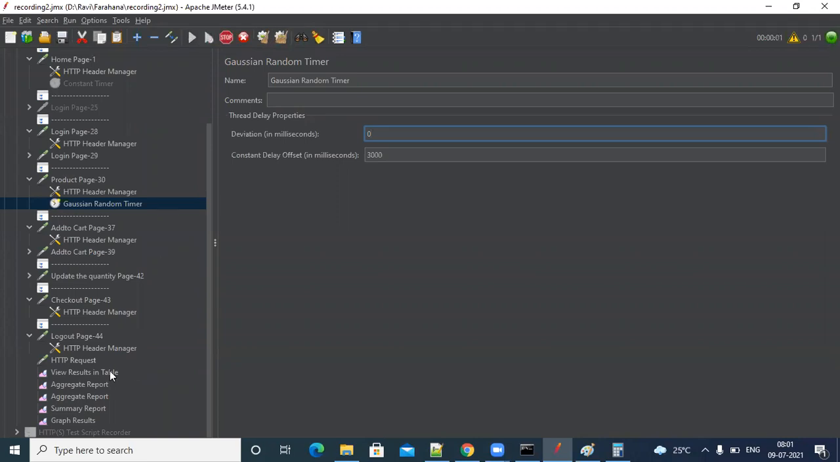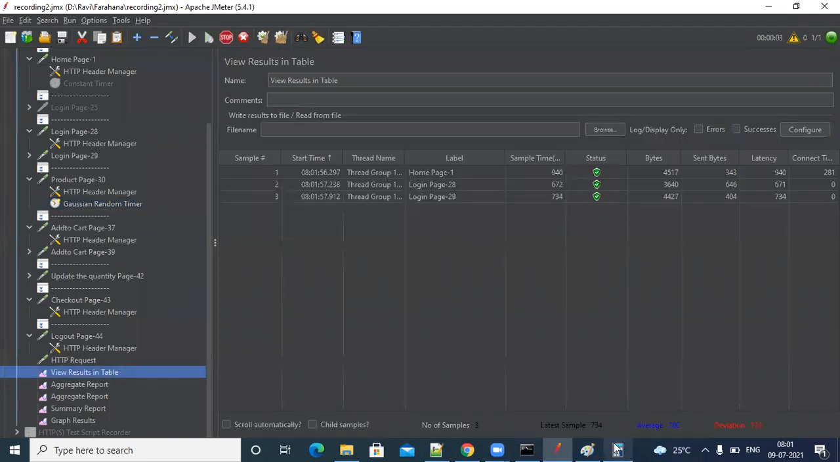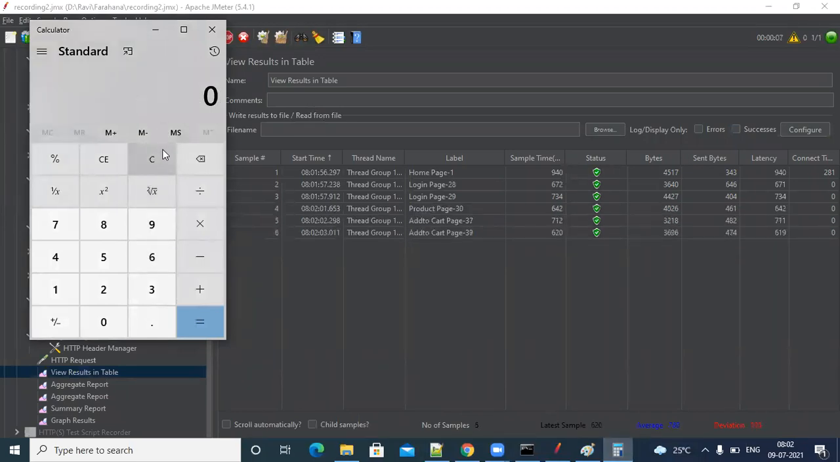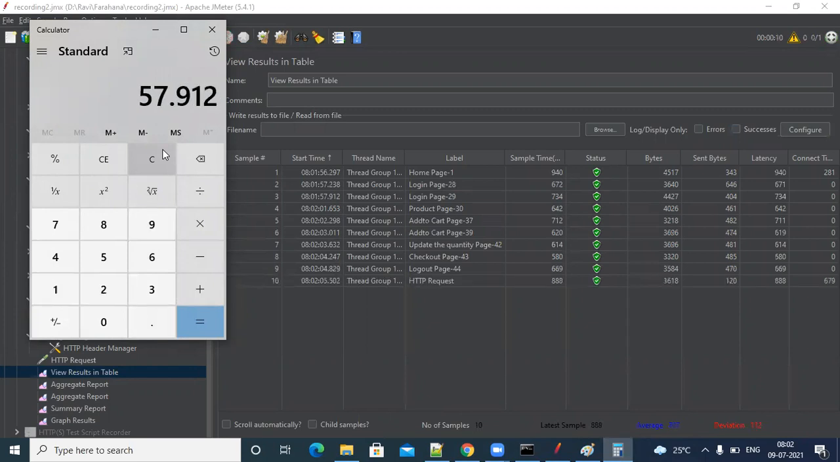Okay. Let's see. So 29 started at 57.912 plus 0.734, minus 61.653. See, 3 seconds. Okay, so assume that the formula is working in the expected way.